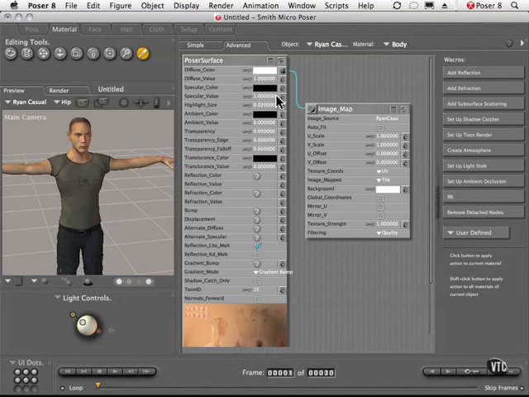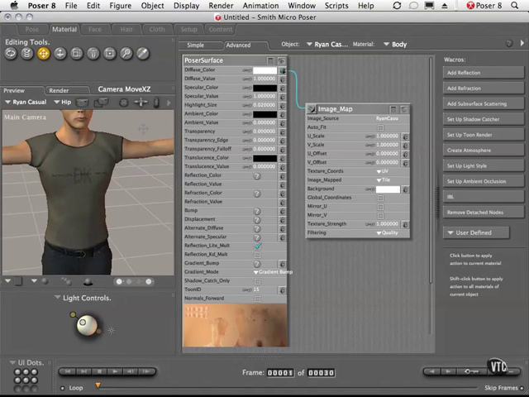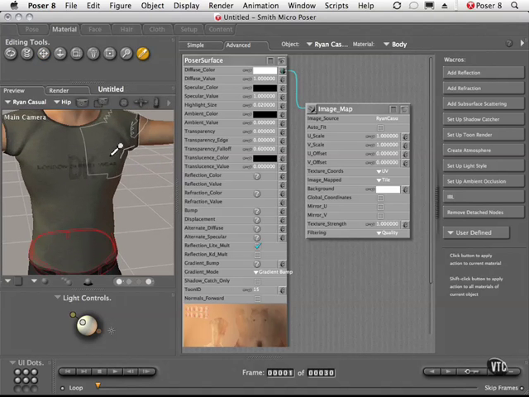You may have heard the term color map, bump map, reflection map, and so on. Well, a map is simply an image that you can then project onto your model. As we can see here, we have a shirt on Ryan. And let me go ahead and zoom in a little bit. As you can see, we have this designer shirt.